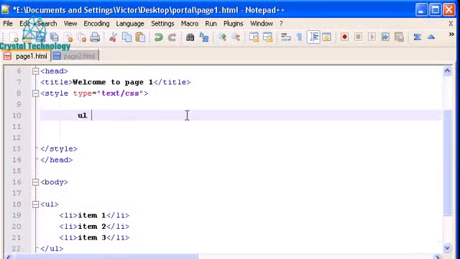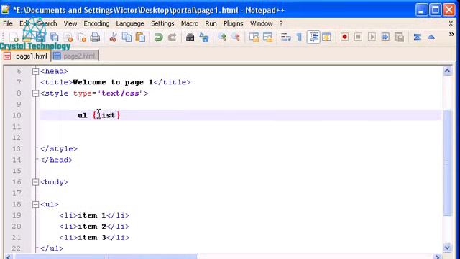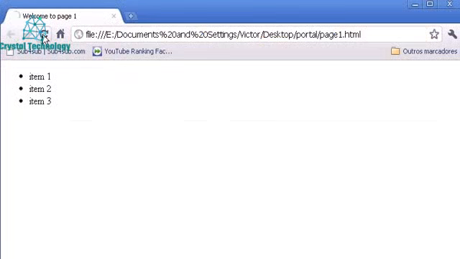Okay, first let's select UL, an unordered list selector, and then let's change the style. You have to type list-style-type, and then type circle. Save it. Let's go to the browser, refresh, and now, instead of black dots, you have white or transparent dots.